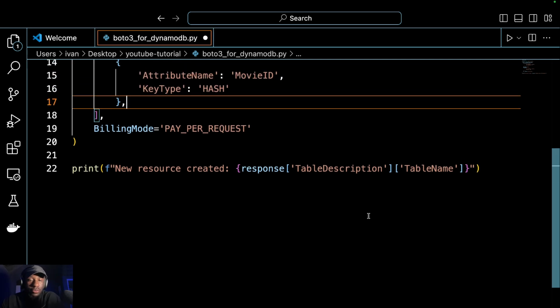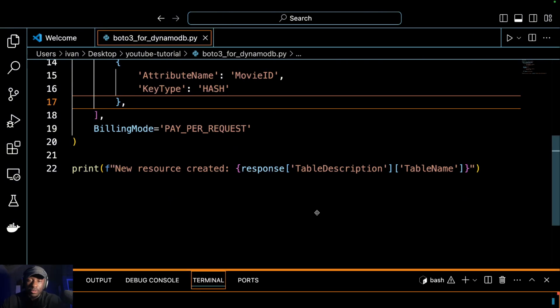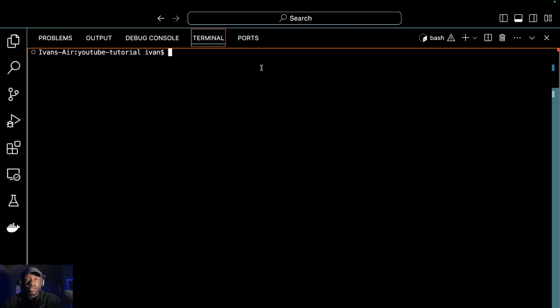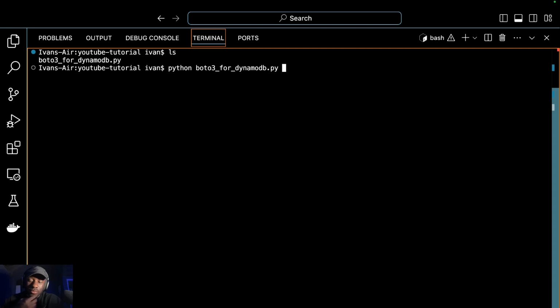Okay, now let's go ahead and save the file. Open up our terminal in VS Code. Go ahead and bring this up some more. When you're going to run the code, you want to make sure that your Python file is in the current directory you're in. You can check by hitting ls. That is the name of our file. So now I'm going to type python and then the file name, enter, and the table was created.